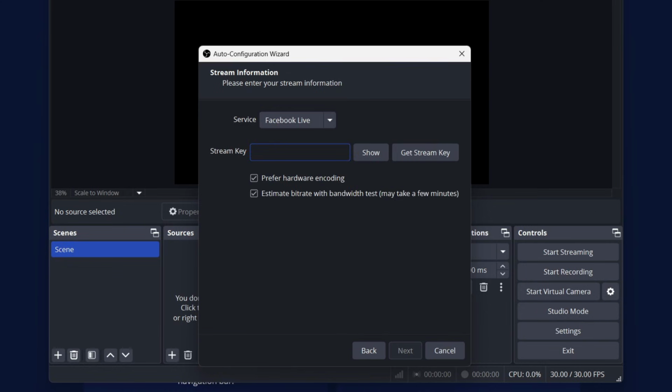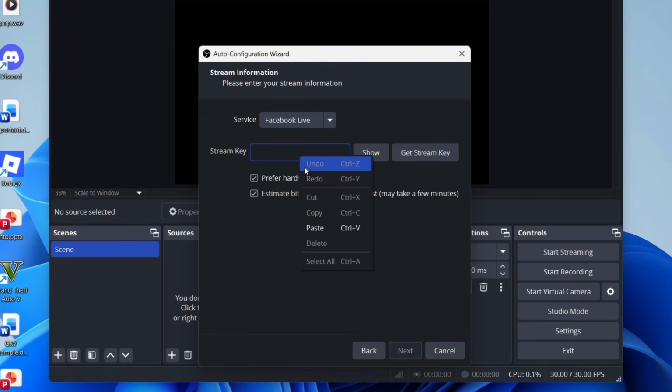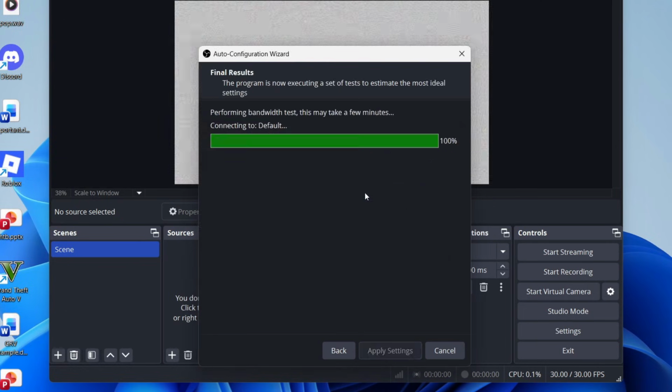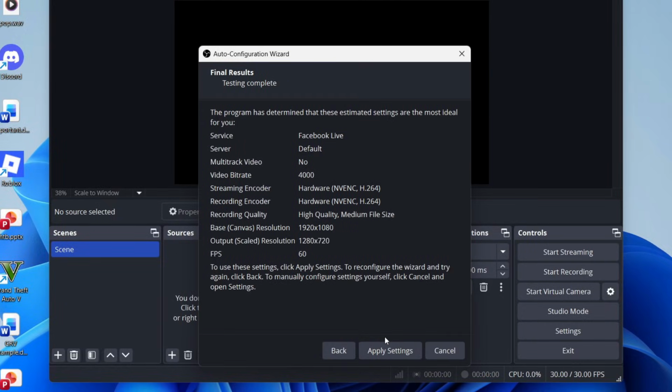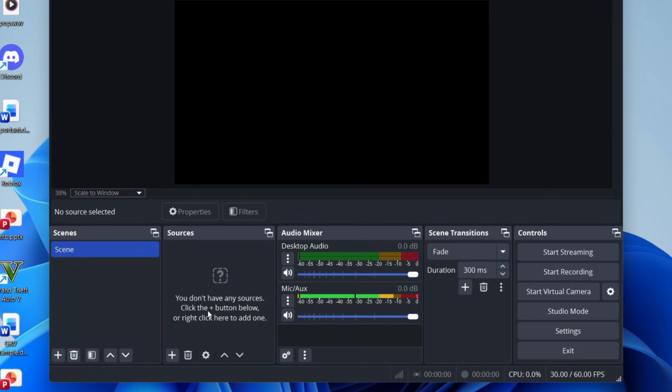Go and grab the key back from Facebook. Press copy and then you can right click here and you can go and paste it in and go and press next. It will go and do a test so we can go and press yes like so and wait. It's got the best settings set for us. We can then press apply settings.